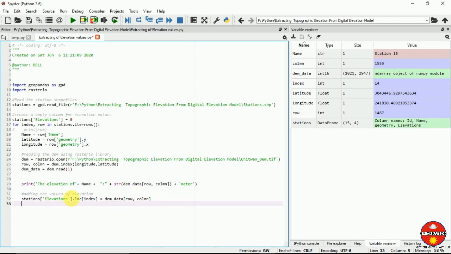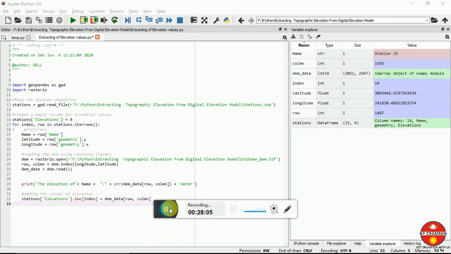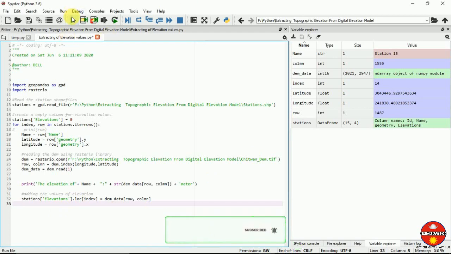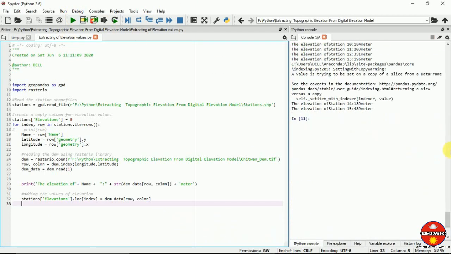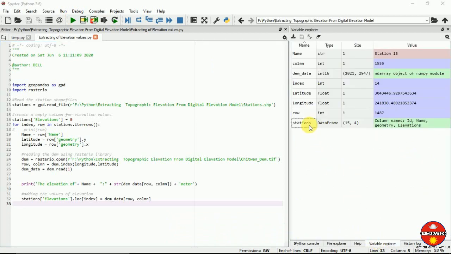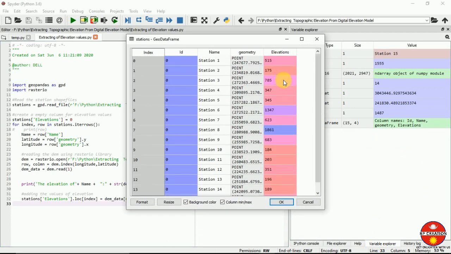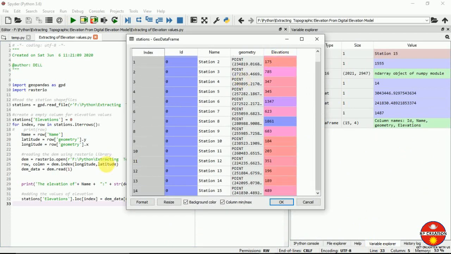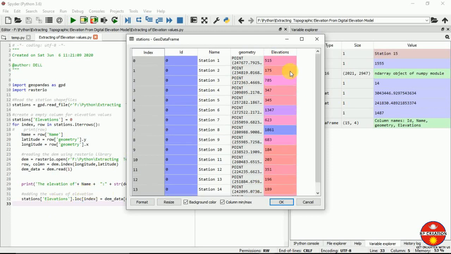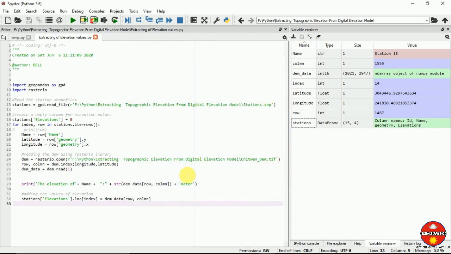After this, you can simply run it and you can see it in the variable explorer here. You can get our elevation values from the elevation column: station 1 is 515, station 2 is 175, station 3 is 785. And after this we can save these values in an Excel file.